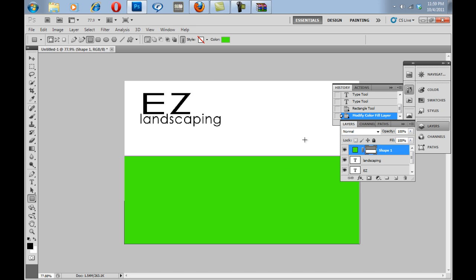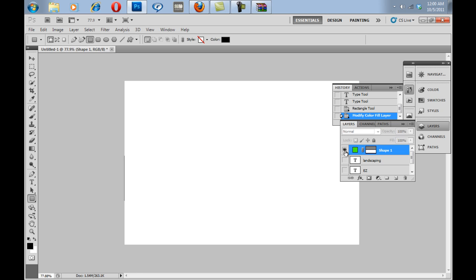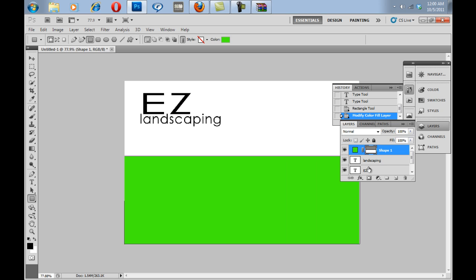As you can see, this is what I was saying about the layers earlier. These eyes in the corner here represent the layer, and if I click this one on Easy, you see it disappear because you can't see that anymore, or the others, they will turn off. So as you can see, Easy is on top of the white background, landscaping, and also this green shape. Right, so we'll close layers.